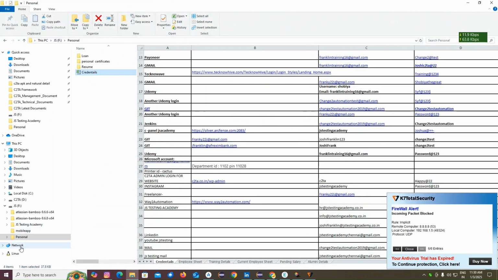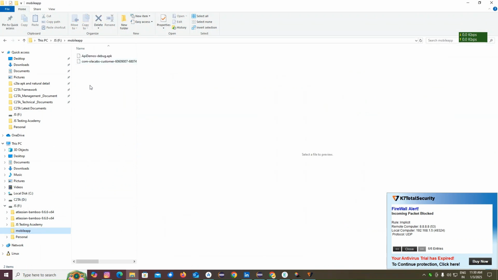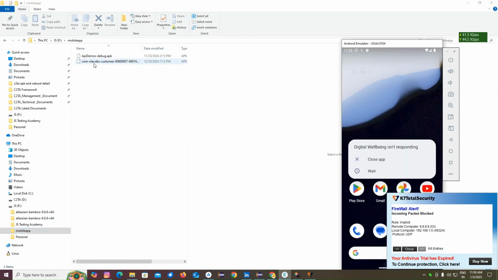I've kept this in my machine, in the mobile folder. I already have this APK of the Ola app. I copied the whole APK and kept it in one folder. This I'm going to give in the config.properties. For installing, just drag and drop, that's it. So this APK will be installed in the emulator.